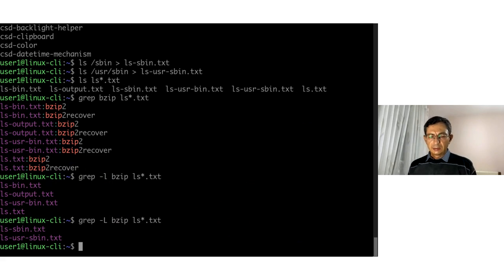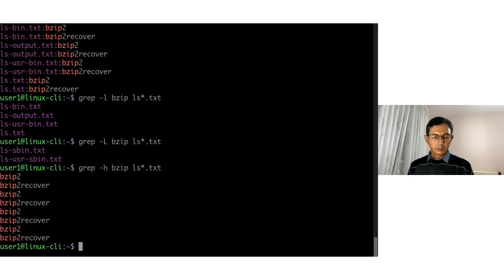Now let's try something. If we use the option -h, for example, then it is going to show the lines that match, but not the file. We don't care in which file it is the line that matches. We just want to see the lines that match.